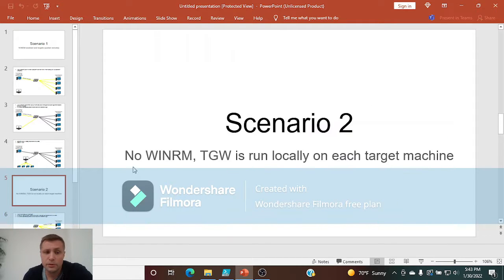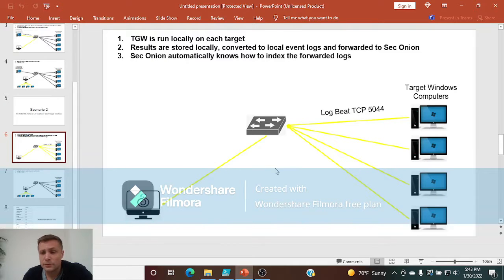Scenario two is where you don't have WinRM and the Greater Wall runs locally on each machine. There's a lot of reasons why this might be a scenario that you would come across. But in this scenario, we're going to go ahead and place a local copy of the Greater Wall on these four computers here, and we're going to run all the modules in the local mode and do the same thing. Nothing's different, and these computers will go ahead and automatically forward their results over TCP.